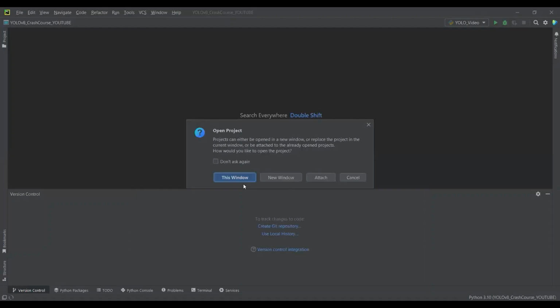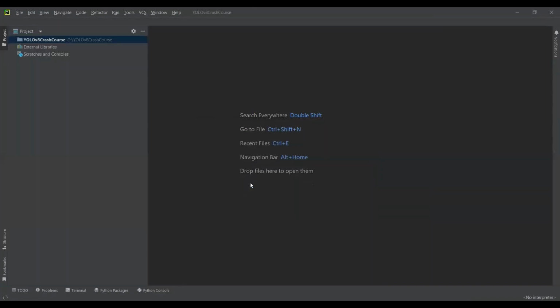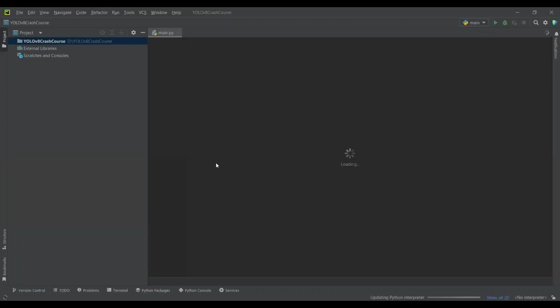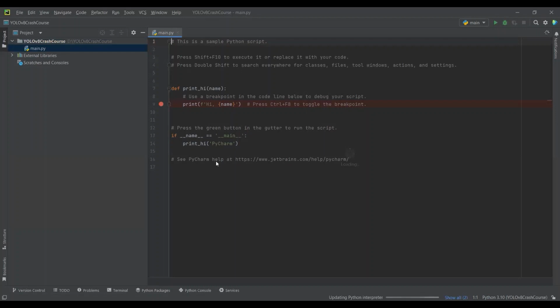As I click on create, it will ask whether the project should be opened in a new window or replace the current one. So just click on this window from here. Okay, so now it's creating a new virtual environment. You can see over here this is our directory name, YOLOv8 Crash Course. Now we can see that the virtual environment is being created. This might take a few minutes as it updates the interpreter paths and everything.